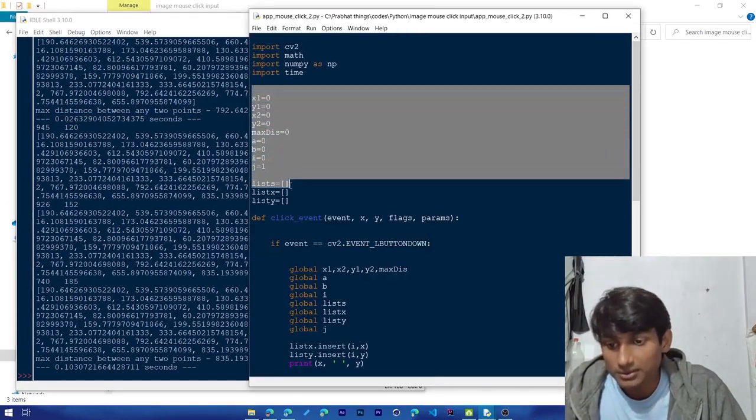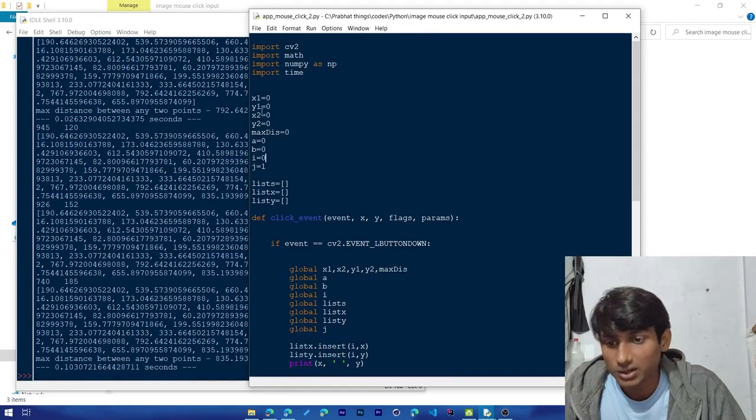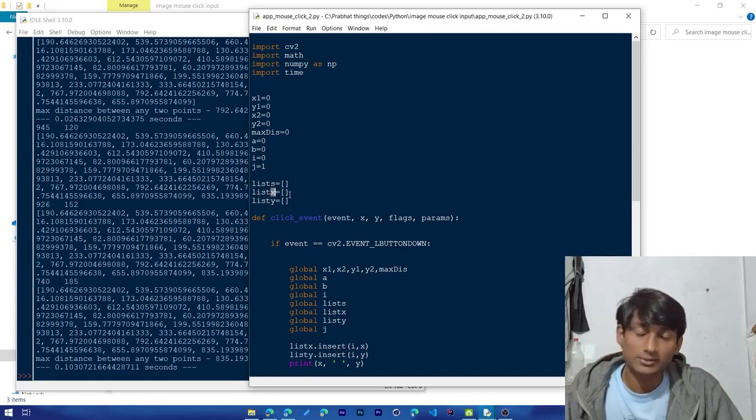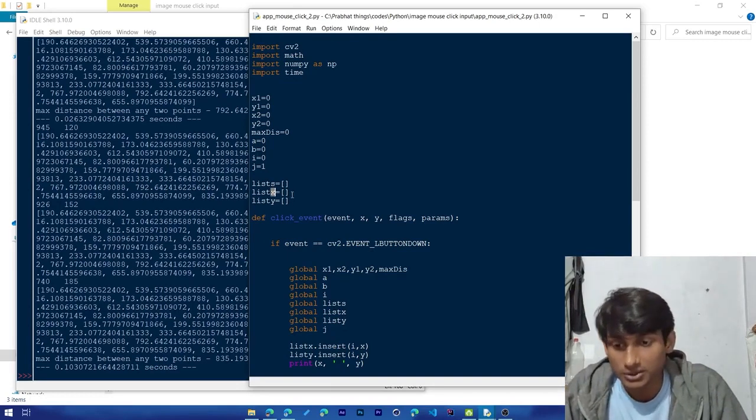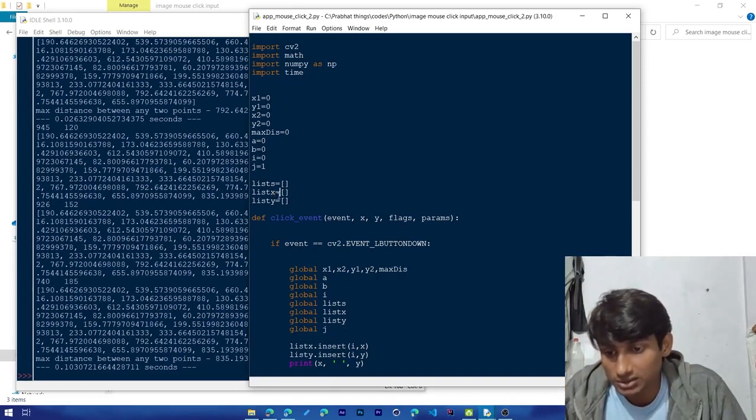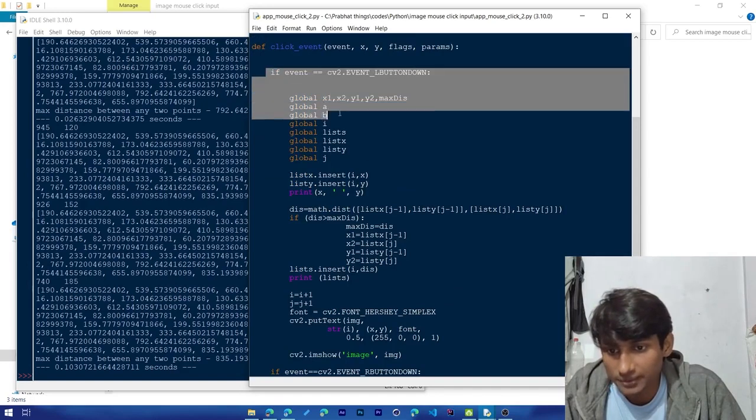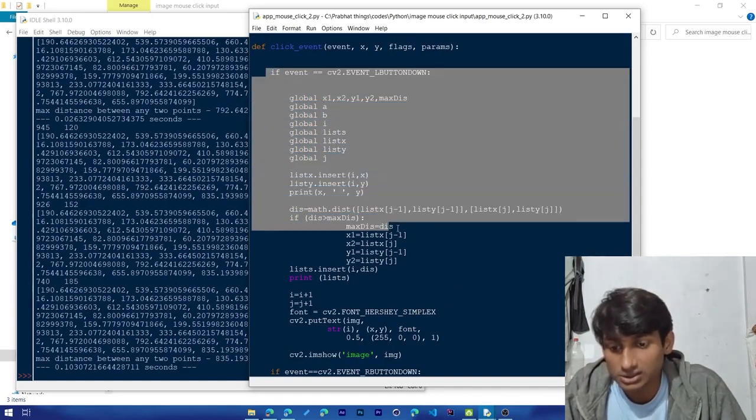And after that we have declared a lot of variables: x1, y1, x2, y2, maximum distance, a, b, i which is again the counter, j, list s, list x, and list y. What are those? List s contains the maximum distance, list x contains the x coordinates of the values, so that when we save these files using the numpy library, we need a list of all the x coordinates and then the y coordinates.